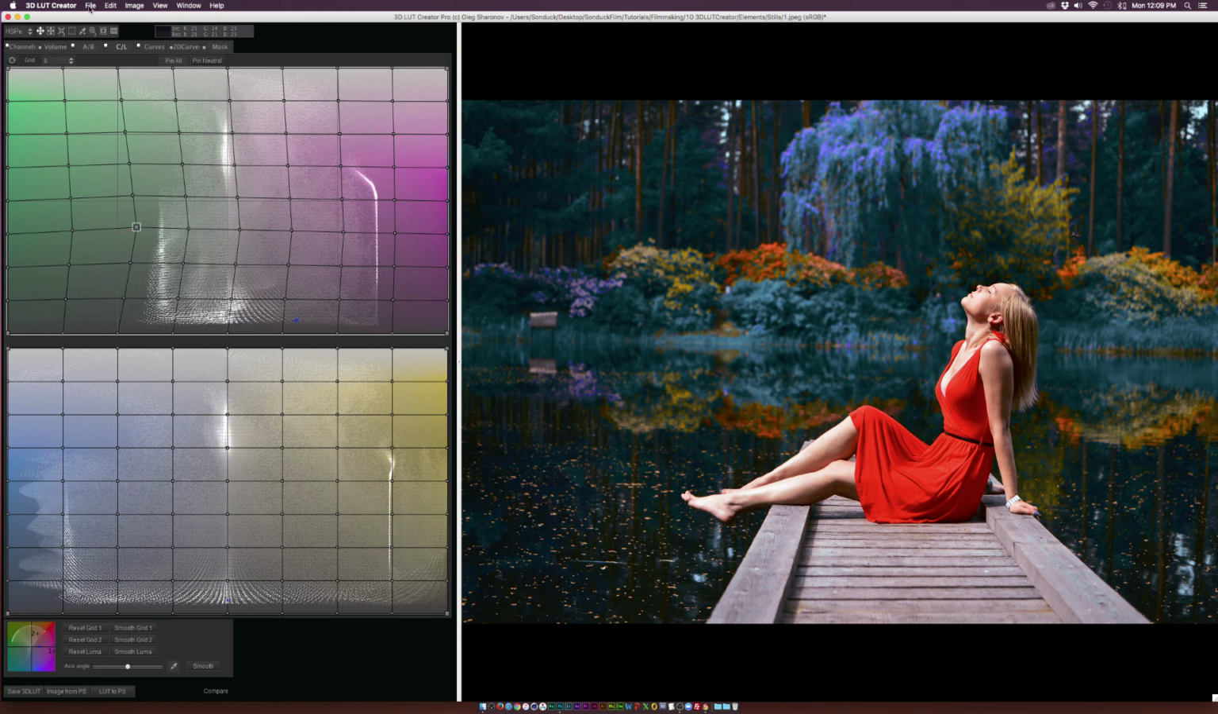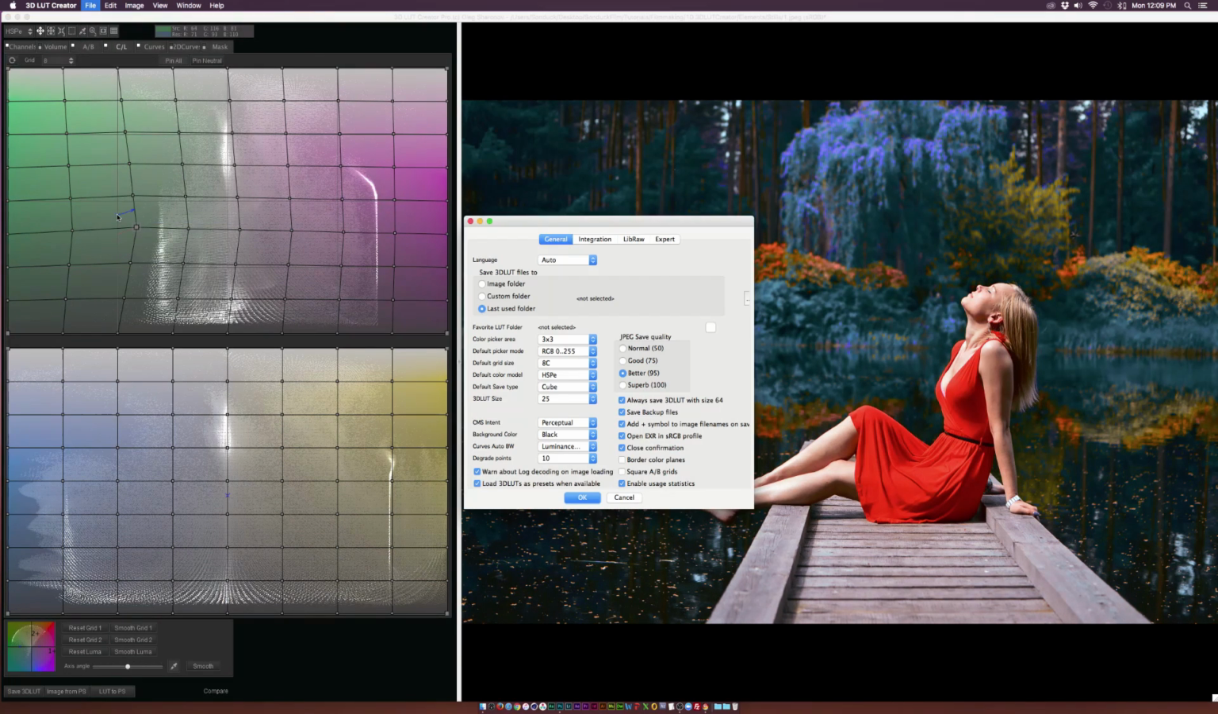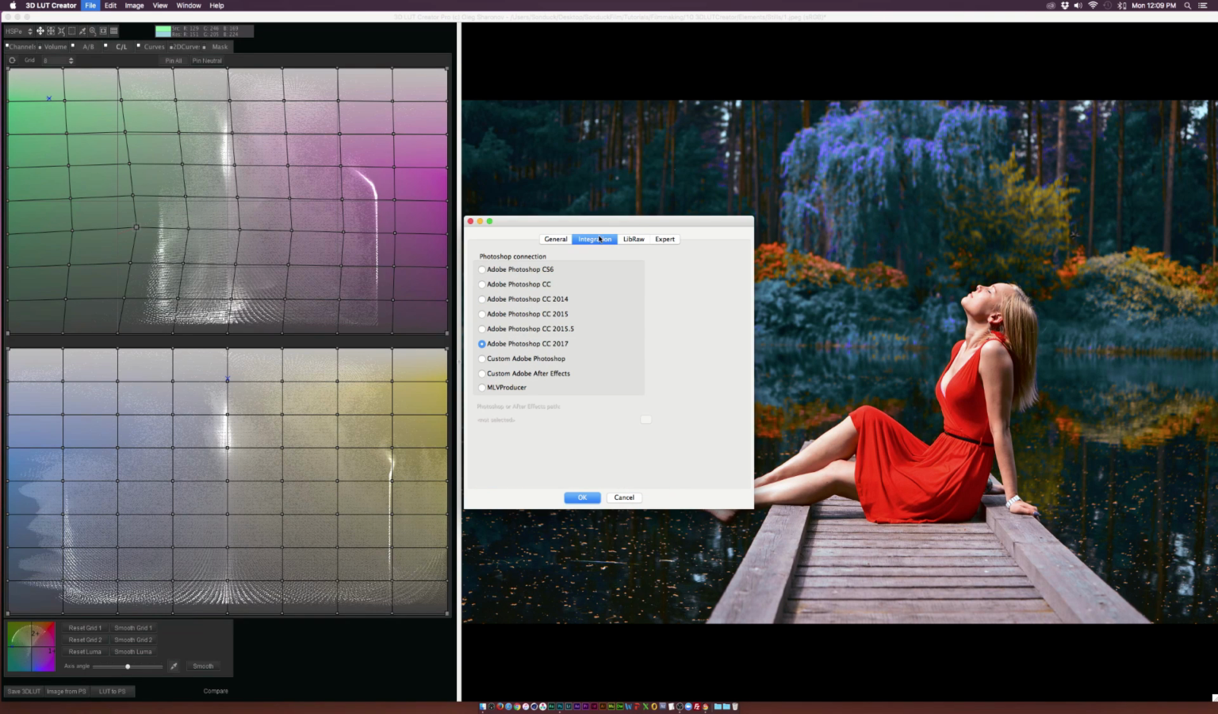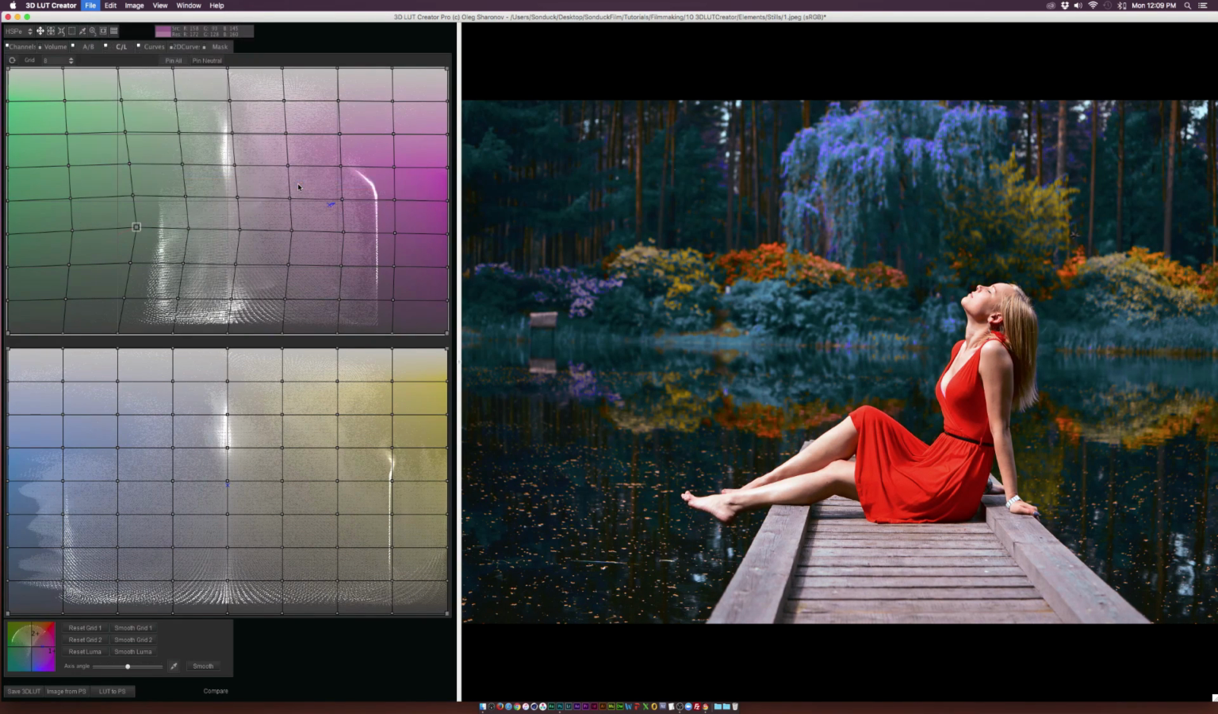So if this is your first time importing over to Photoshop, what we're going to do is go up to File, Preferences, and click on Integration and Photoshop Connection. You're going to click on the current version of Photoshop that you're using. So I'm using CC 2017 and you have to make sure you have CS6 or above. So just click on your current version, click OK. Then click on File, Export, Send 3D LUT to Photoshop.